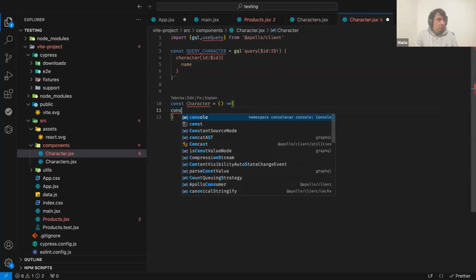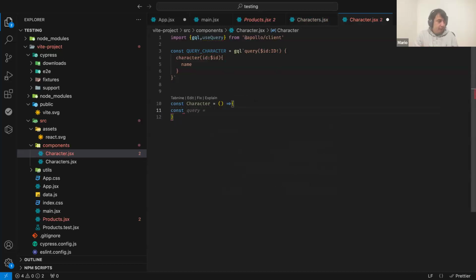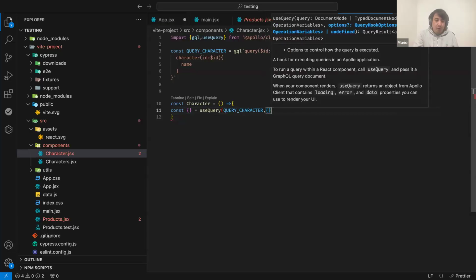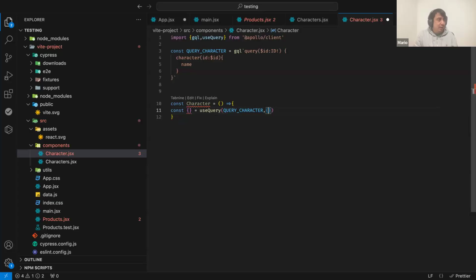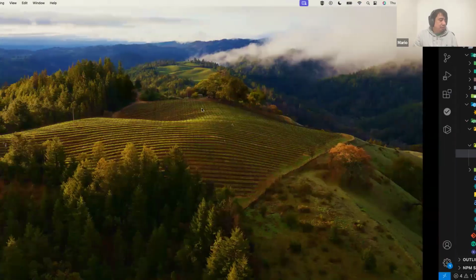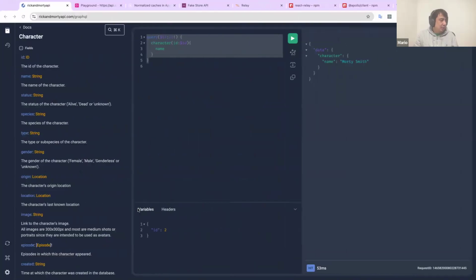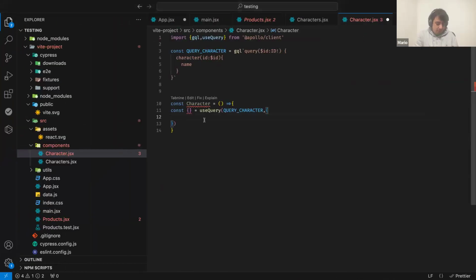Then the structure will always look very similar, and we use this useQuery and we get query character. Something that is going to change is this one. We can pass, in this case, one object, and inside that object we just get the variables, and then we pass what we want, which in this case will be ID. I think I don't need to pass it like ID, I pass the ID one.